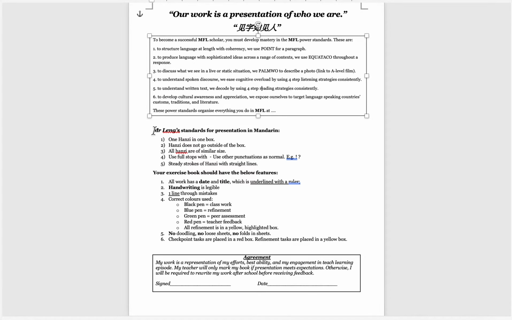Now, more specifically, you can look at the second part, the standards for presentation in Mandarin. Maths presentation is a different matter, English presentation a different matter. In French, we might want students to focus on the accent, etc. But in Mandarin, standards are very specific. And I would very much like the teachers to input what standards you have that are beneficial for students' Mandarin learning, especially when they are writing hanzi in the books.